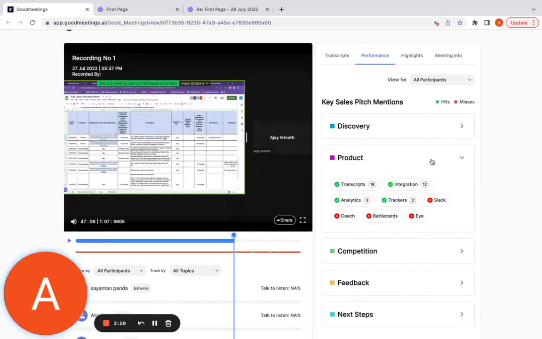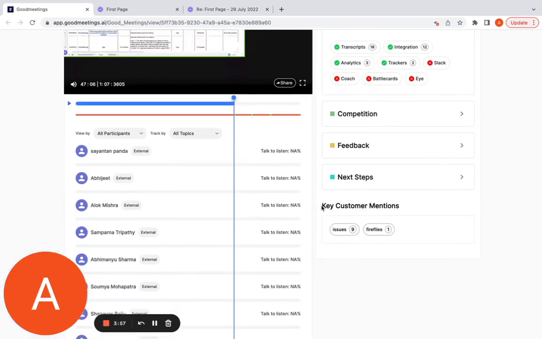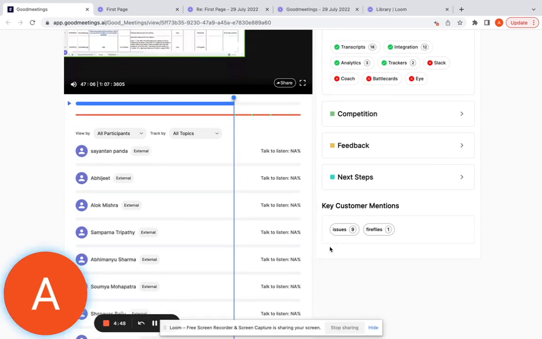Now, at the bottom, you'll find the key customer mentions. This tab looks for certain keywords in the audio stream of external participants. It's a great way to find out what your customers' pain points are. These are also configurable from the backend, like your keywords and topics.